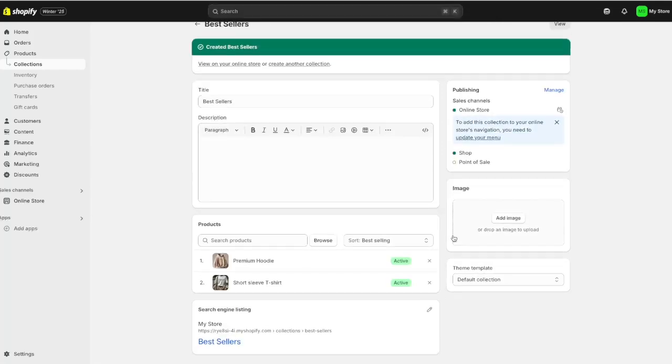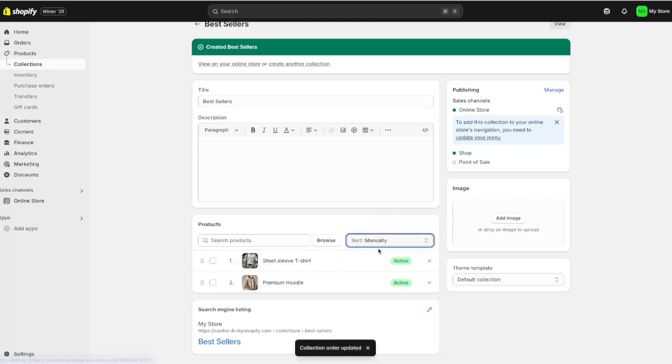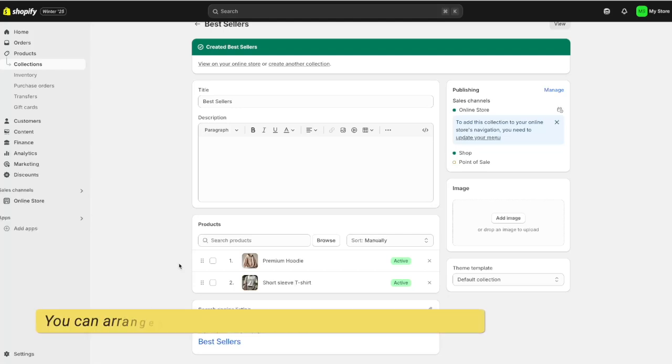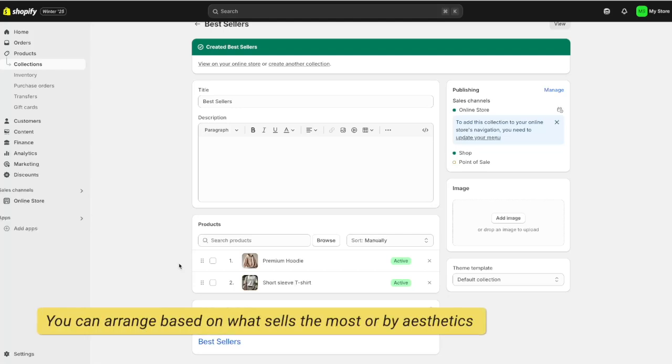Now you can add all your relevant products into this collection. You can sort them or reorder them by clicking here. So if you wanted to do it manually, you could do that. So select manually and you'll be able to reorder them just by dragging them. So this will affect which products are shown first on your storefront. And I recommend adding what you think will sell the most first. Or if you want, you could arrange them based on the product's aesthetics.